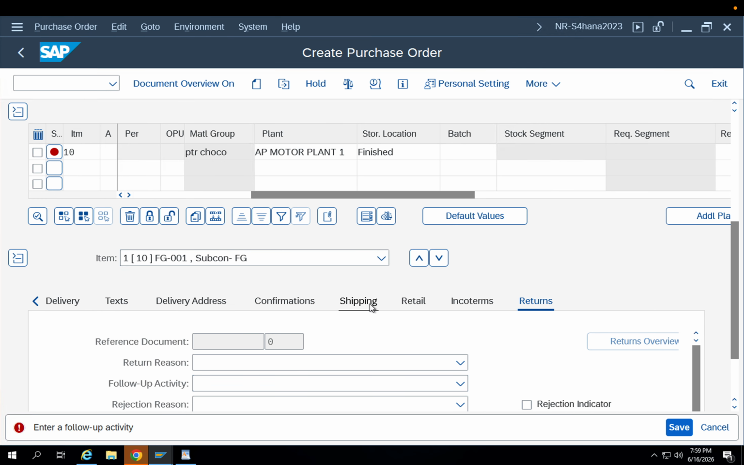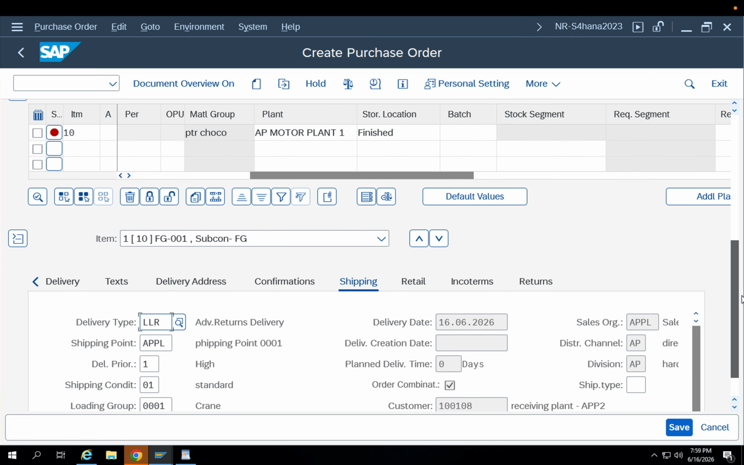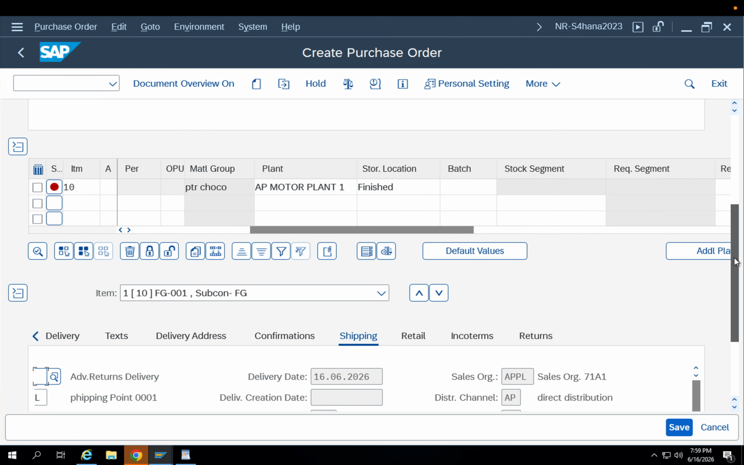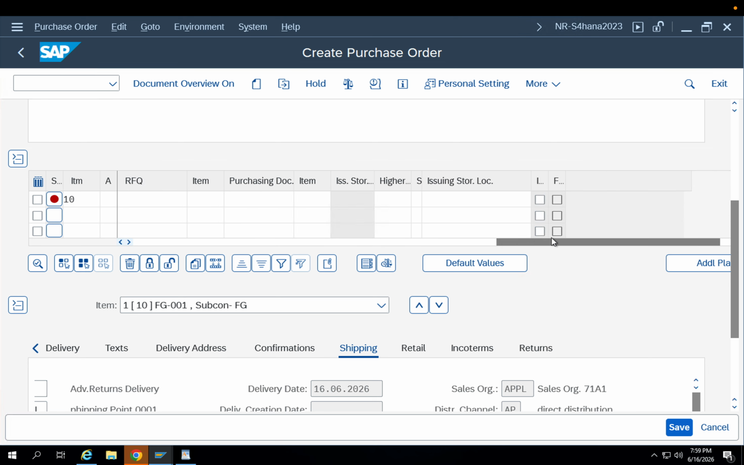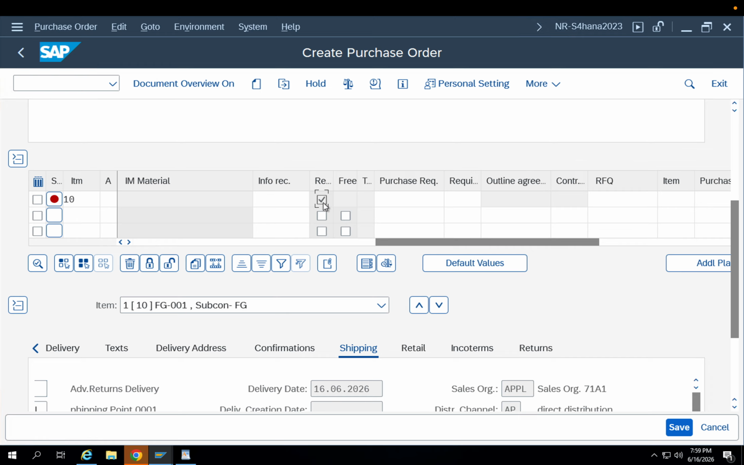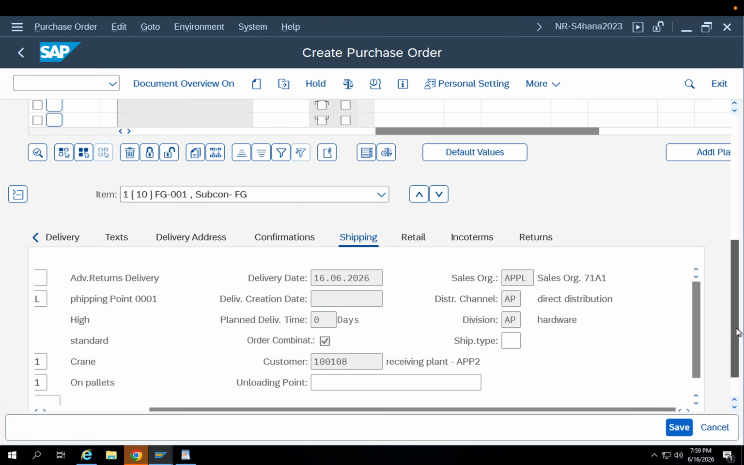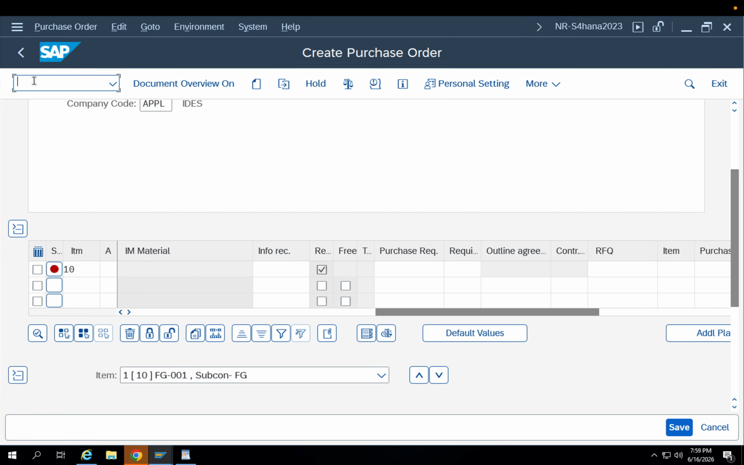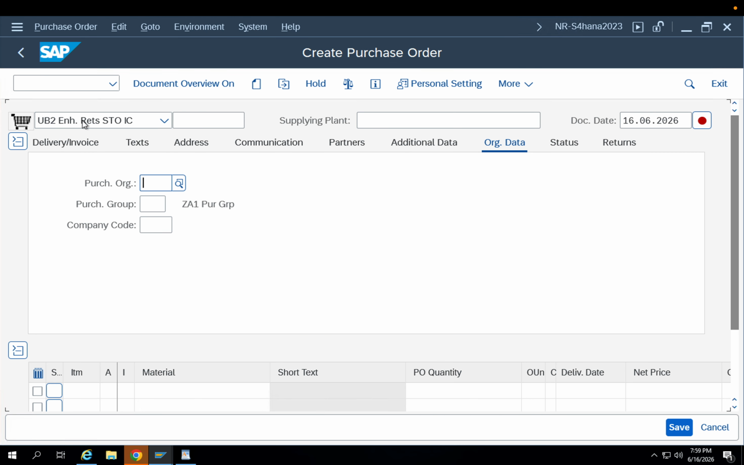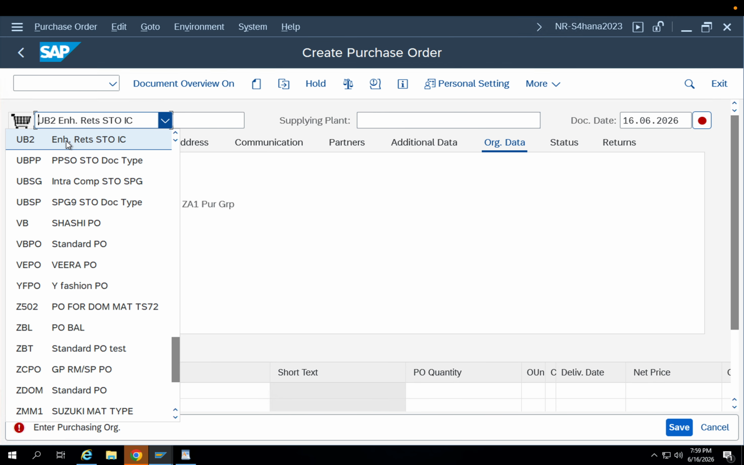So what else do you need to do here? You can see now the shipping tab. I said the shipping tab will come. The shipping tab is coming with LLR. Why is it coming LLR? I think they defined this document type only for returns. Let's see. We assigned it for return. They have written it for a return, that's why it is coming. Let's try to remove this one. Go to ME21. By default they set it up only for return, I think, for an enhancement.